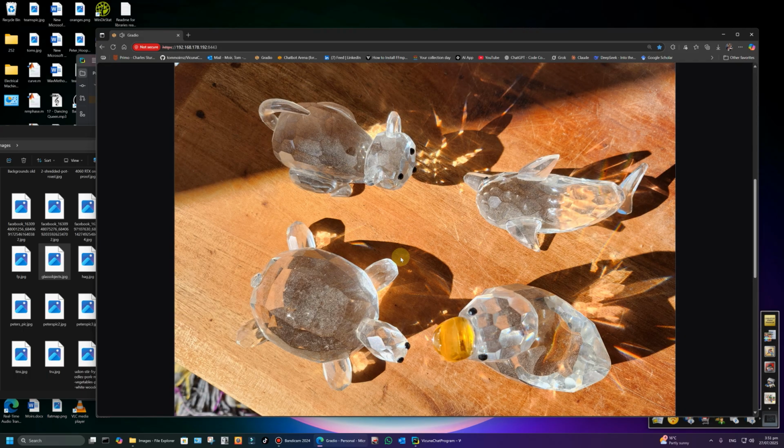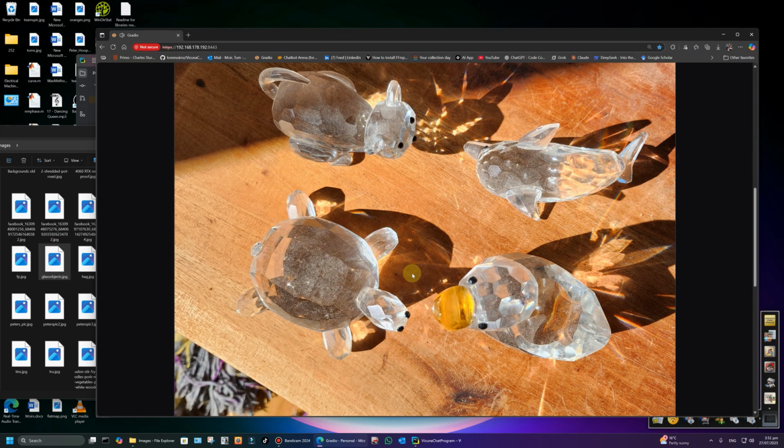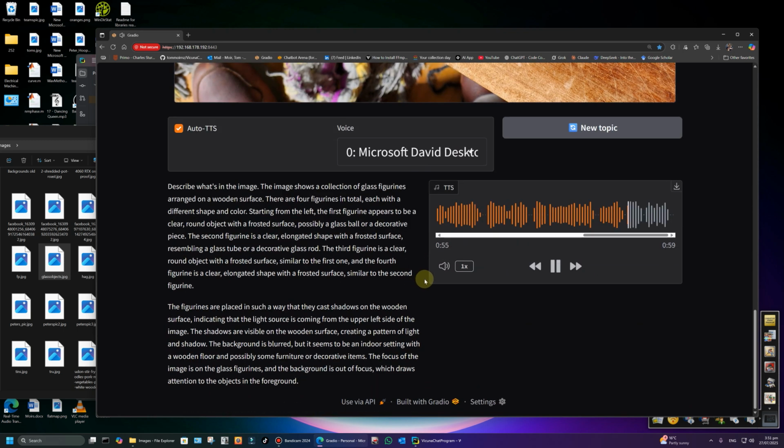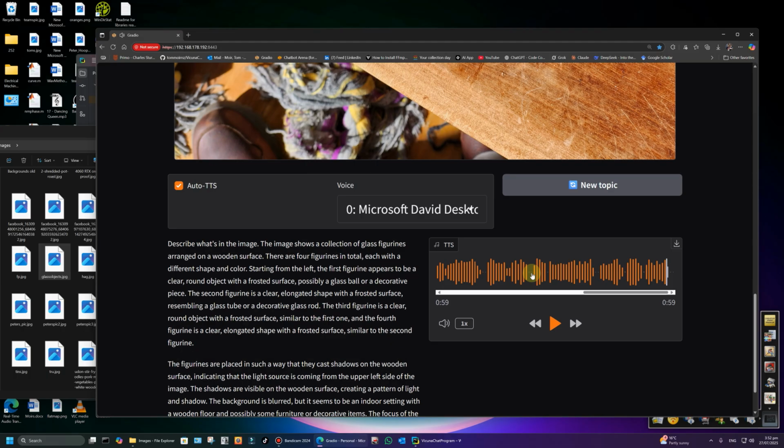That's correct. The shadows are visible on the wooden surface, creating a pattern of light and shadow. The background is blurred, but it seems to be an indoor setting with a wooden floor and possibly some furniture or decorative items. The focus of the image is on the glass figurines, and the background is out of focus, which draws attention to the objects in the foreground.